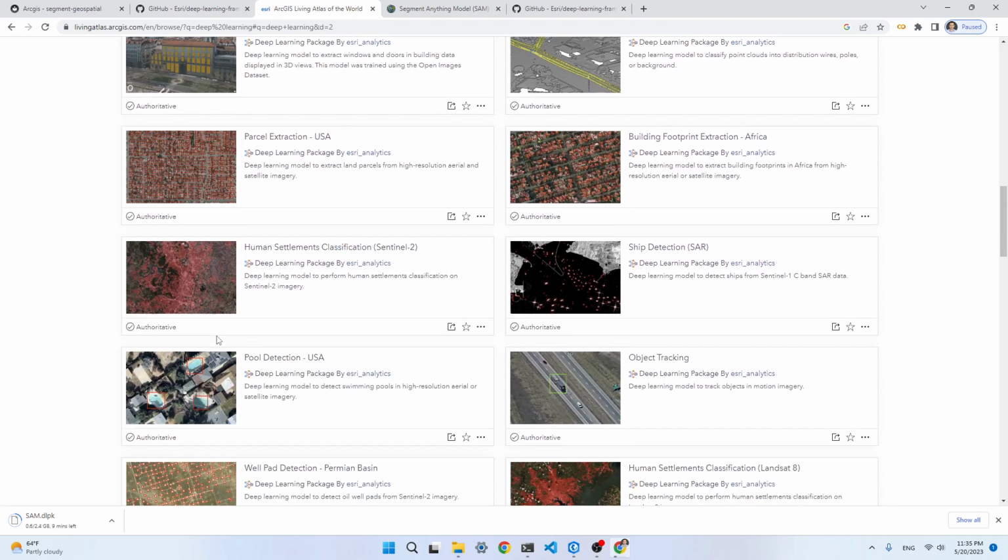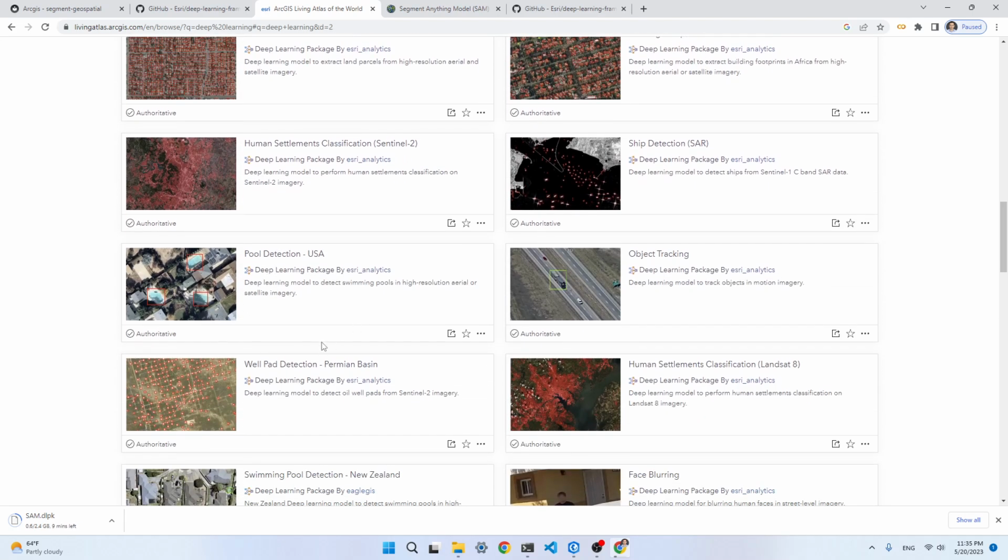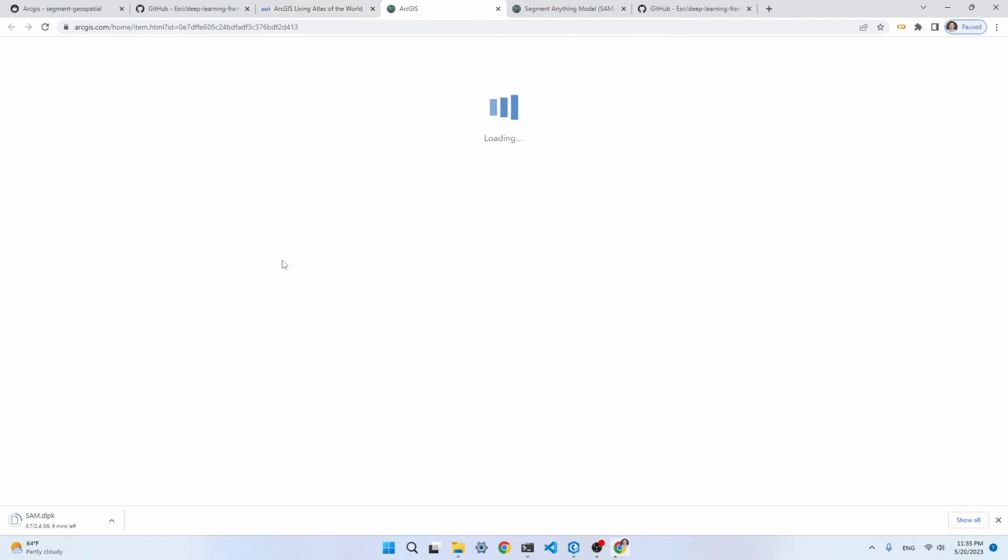And some of those, for example, the pool detection or the tree, I think it's the pool detection, this one is actually built on top of the segment anything model.